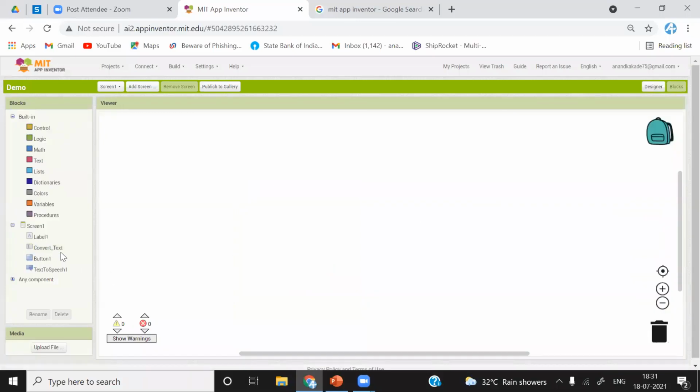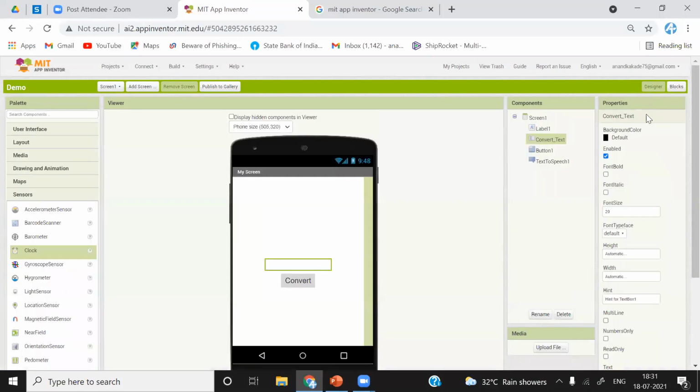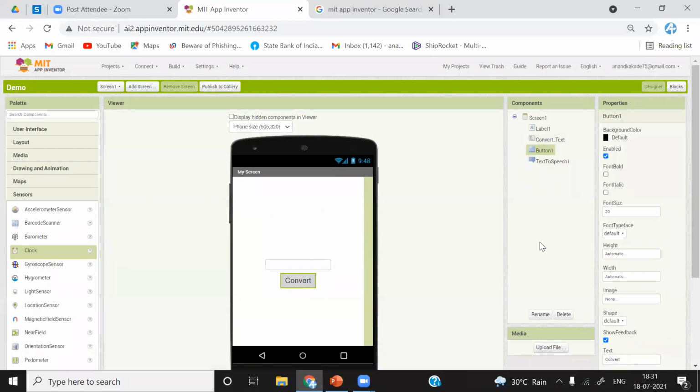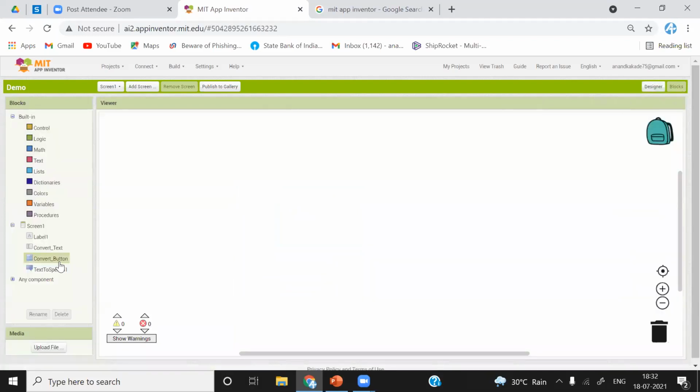We want to convert our text into speech. First thing, I think I changed this name. Oh, sorry, I changed the name of this. I'll change the button name. Convert button. Click OK. Now this convert button we can use in blocks.